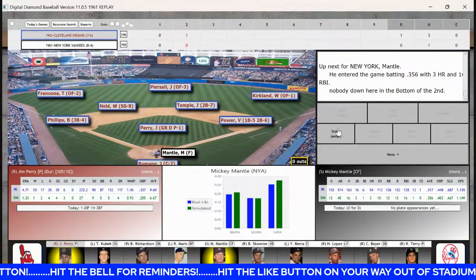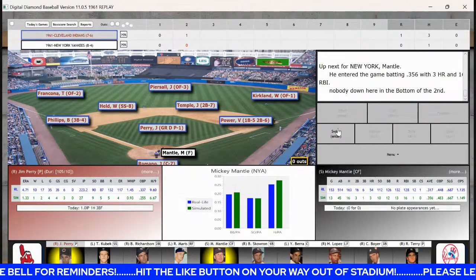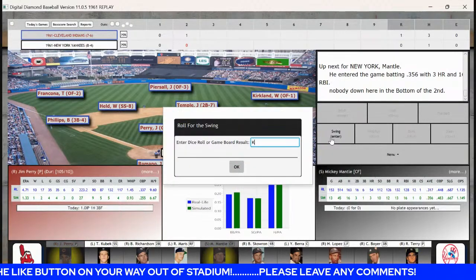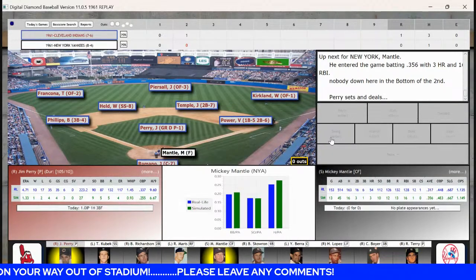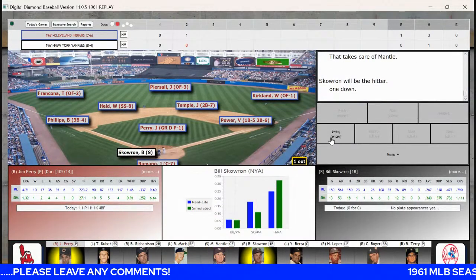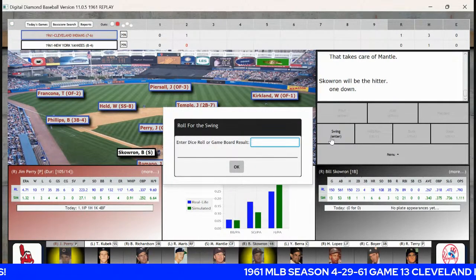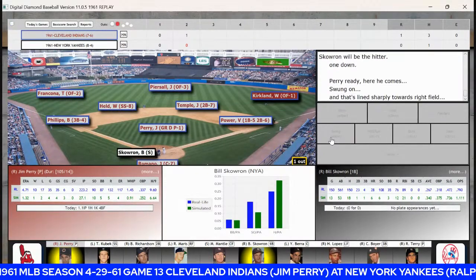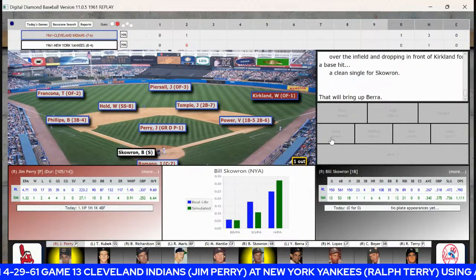So here we go with the Mick. And the Mick strikes out. One down. Comes Moose. And Moose laces a single to right. Keeps his hitting streak alive to start this season off. Here comes Yogi.